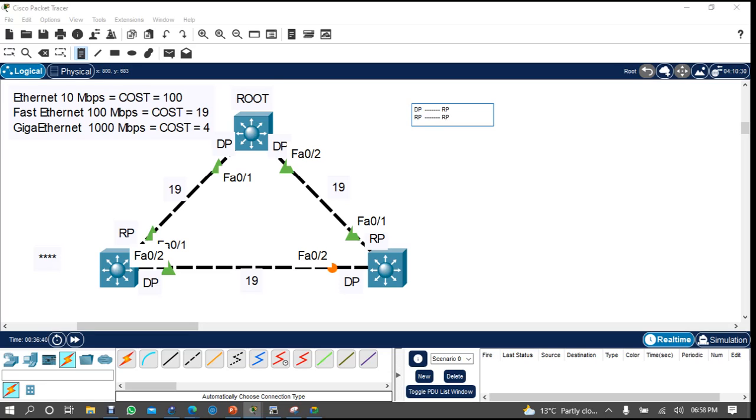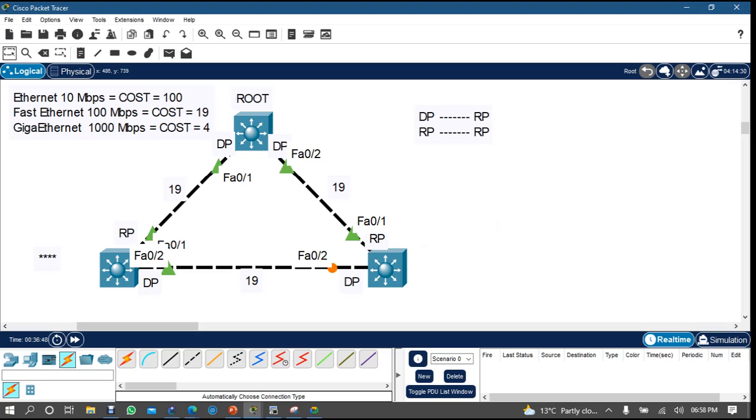RP cannot work directly with RP, meaning RP and RP cannot be connected. For example, this port cannot be RP and this port cannot be RP, like this. You will never see it like this.